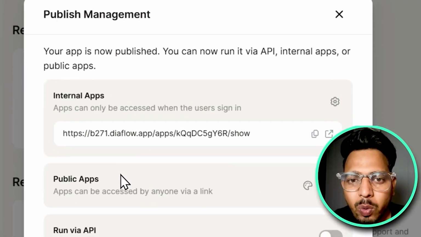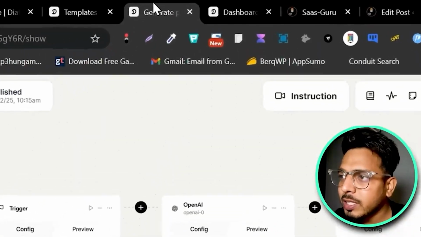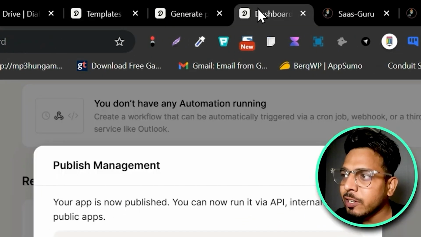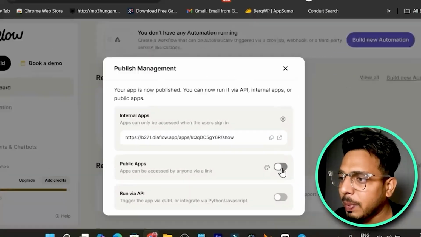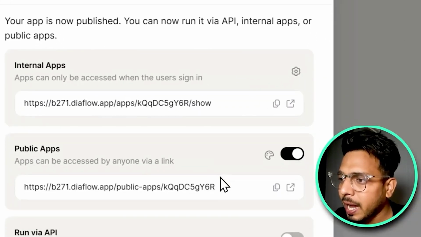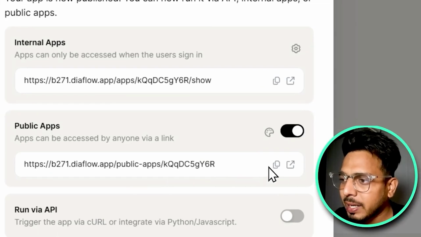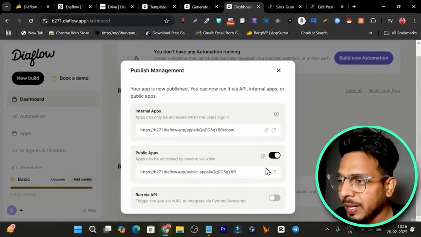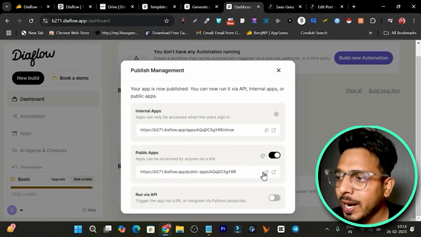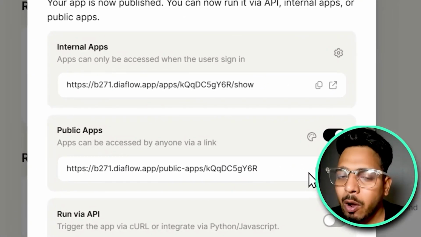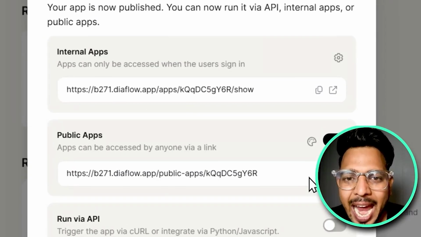Now let me tell you how you are going to load this flow that we have just created in your own domain. First you need to click here to make it public. So I'm going to make it public, and after that we get this public link here. Make sure you make it public here, otherwise you cannot add it in your own domain. Once you do that, make sure you copy it here, and now let me tell you the ways you can add it to your website.